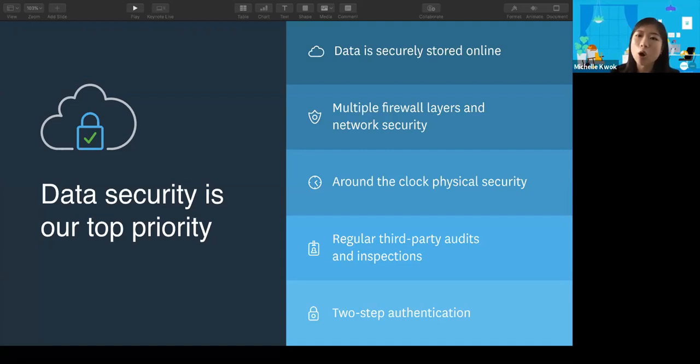And our system also has multiple firewall layers and network security. We have actually gotten one of the highest levels of security assurance certification from EY, which, if you're interested in learning more, you can reply to my follow-up email later and get more information about that. We also have regular inspections from third parties, and as a matter of fact, we do hire hackers to try to hack into our system just to ensure that our security system is intact.